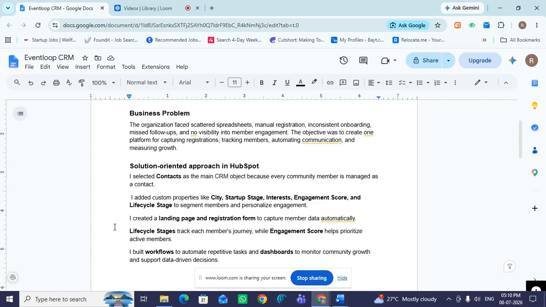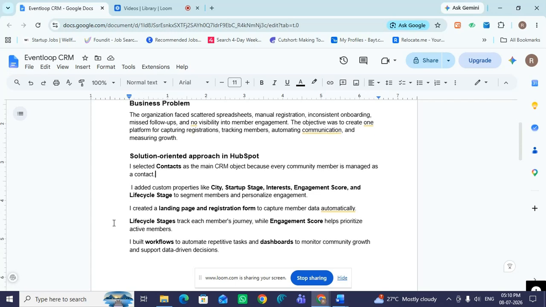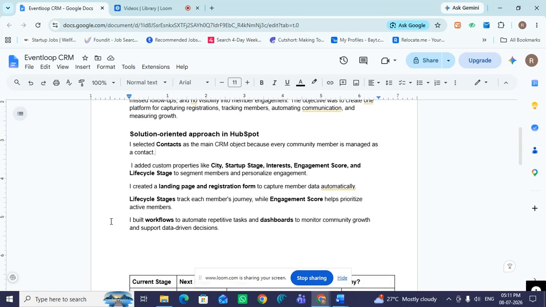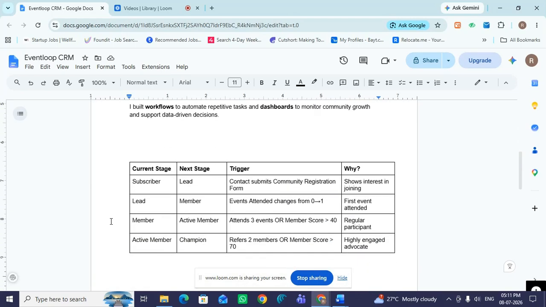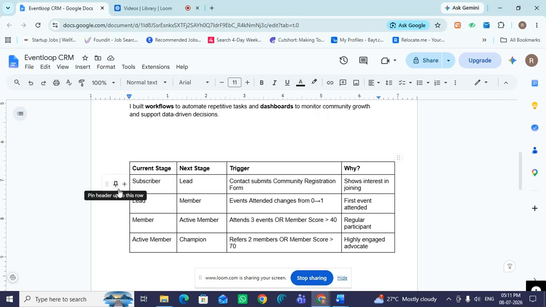Then I showed the lifecycle stages with the engagement scores, in terms of how engaged the community members were. Then I built workflows to automate repetitive tasks and a dashboard to monitor community growth and support data-driven decisions. These were the different stages of the members.